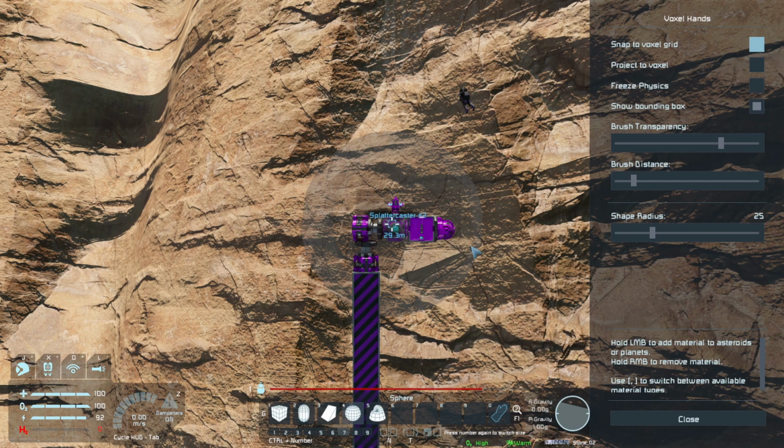Now this circular tool will be free floating, and it won't be snapping to the voxel grid and causing weird jitteriness as we go about this process. So we're going to pick a radius here. The radius is however big you want your tunnel to be. I've picked 25. It's a nice clean number.